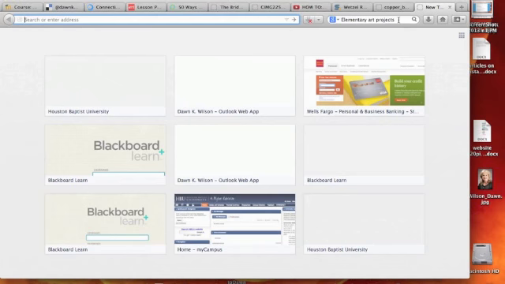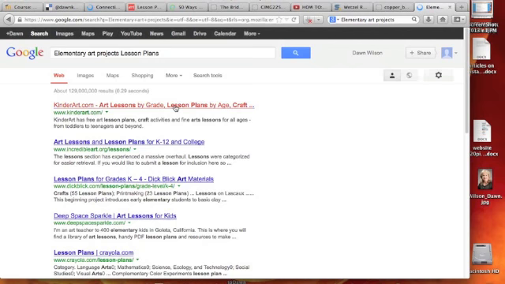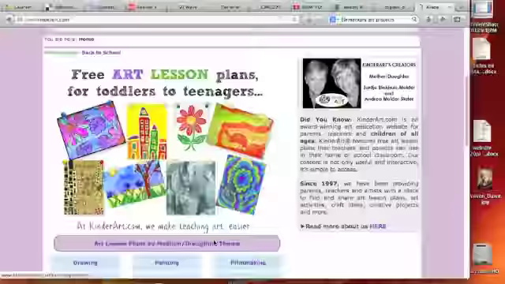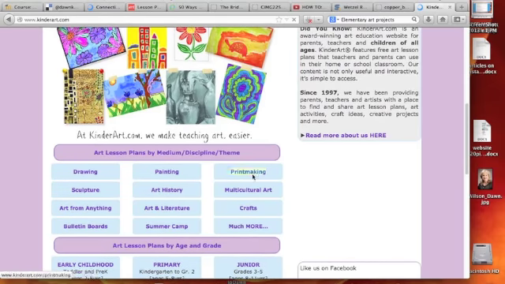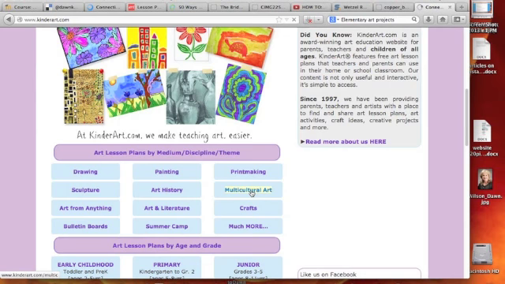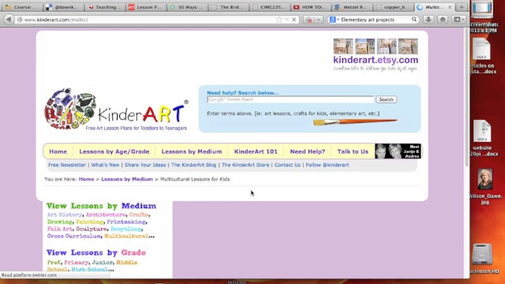So elementary art projects. And this time I want to look specifically for lesson plans. Here's some kinder art with lots of free lesson plans. Go through and find some things from content, art to content. You can tie it to all kinds of things. Here's multicultural art, or maybe some art history. So we know we want to look at how different cultures represent art and styles. And so maybe I find a lesson plan here that I want to use.